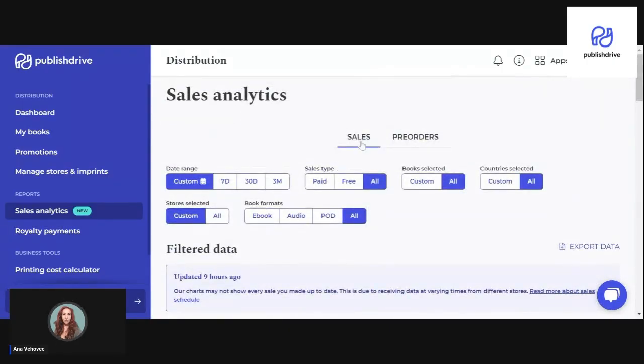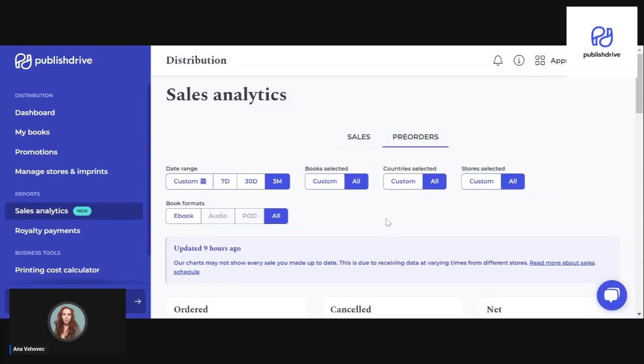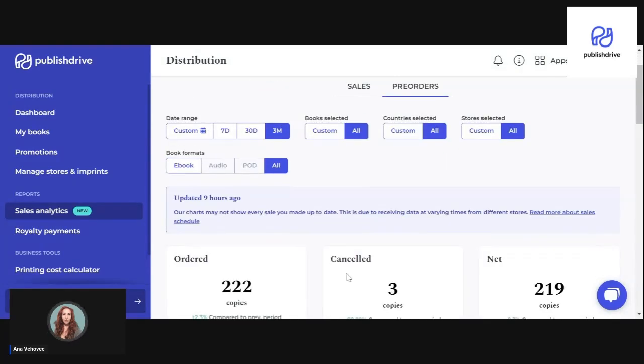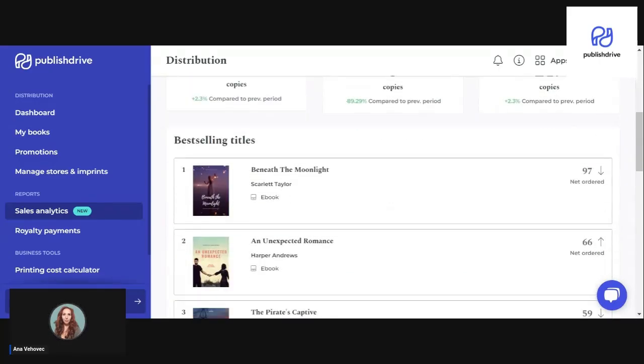So as I said, this is pertaining to the sales, but then again, we do have pre-orders as well. So obviously that's not something that everyone is going to be doing. It's going to be different depending on your specific needs, but it's handy to have it available. So you have the same filters available: the date range, the books that you want to select, countries, stores, book formats, whichever you want, or all of them, and you will see the same data.